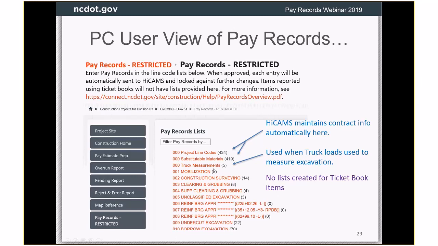If you're going to use trucks to measure in truckloads with your excavation measurements, then you would need to put truck measurements into the truck measurements list, and then those will show up as a choice list in your excavation lists.